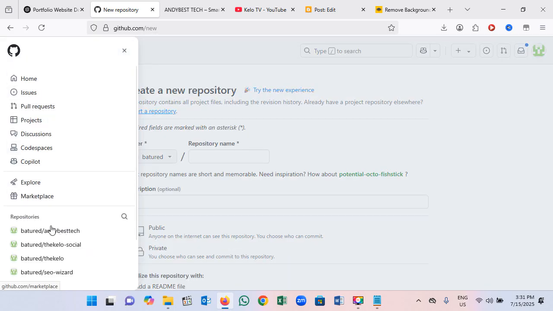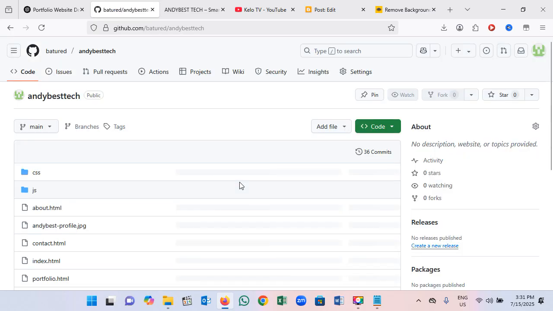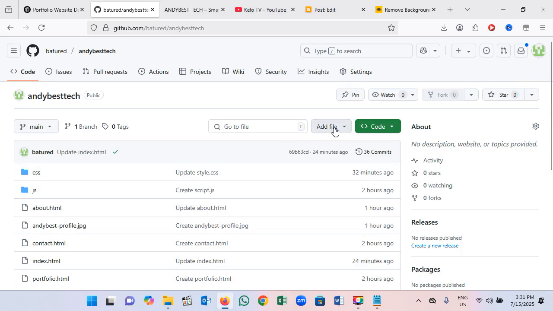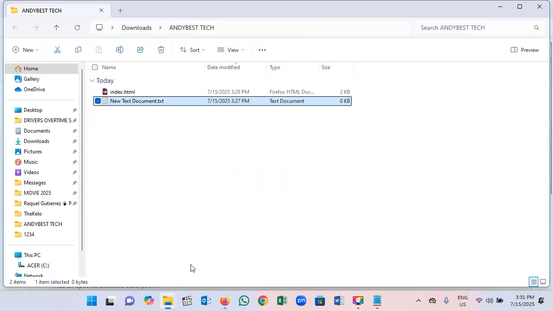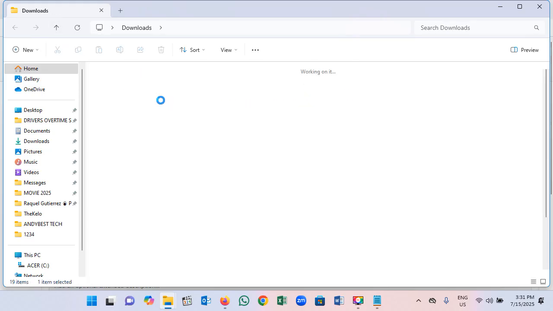It's going to open a page like this. So here, this is where you upload those files. Here you can see add new, add file. So you can upload your file from here. So as you can see, this is where you now go back into your folder where you see Andybest tech.